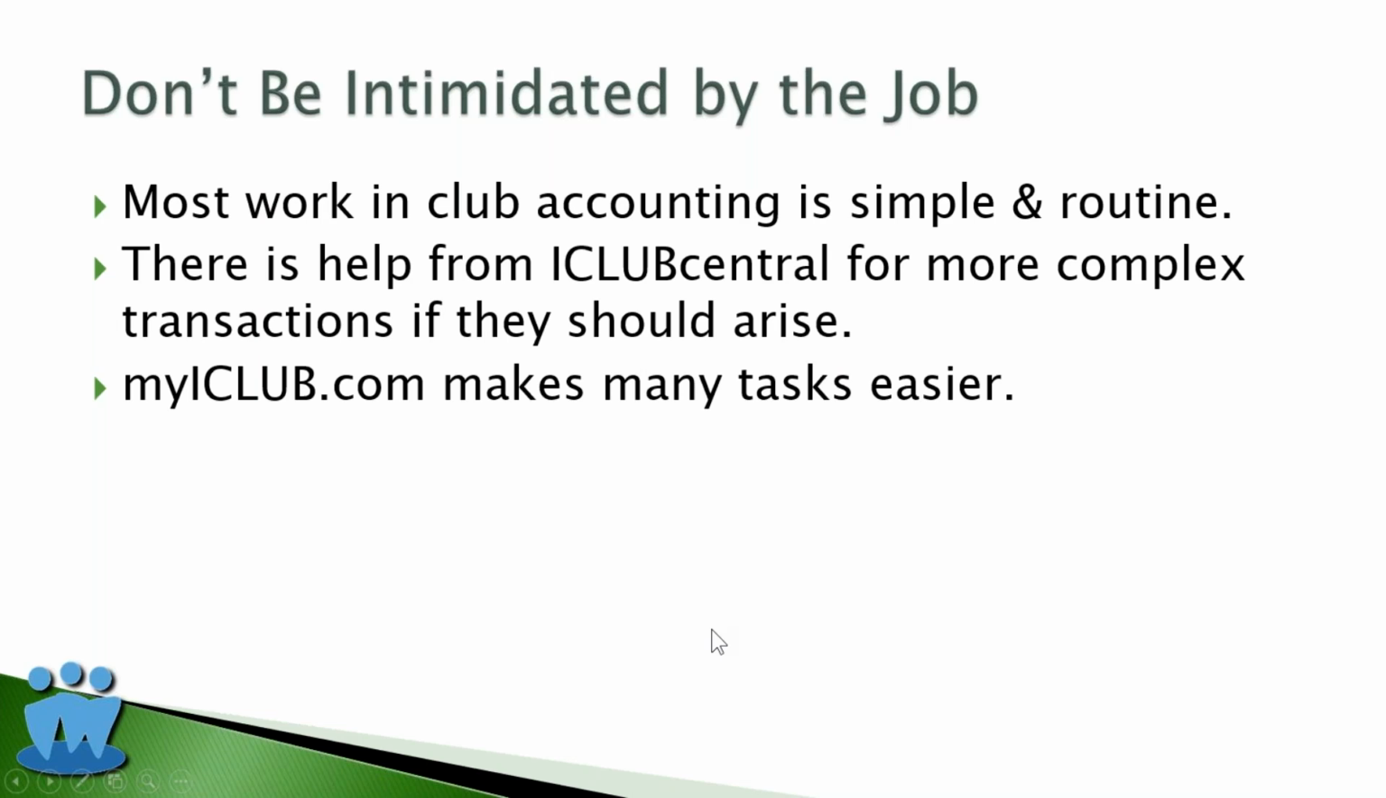First of all, if you are new to the task of being an investment club treasurer, we don't want you to be intimidated by the job. Many people shy away from being the club treasurer. It does require some work in handling some numbers, but a lot of math is not necessarily required. The software does the heavy lifting. There's plenty of help available from ICLUBcentral for more complex transactions along the way.